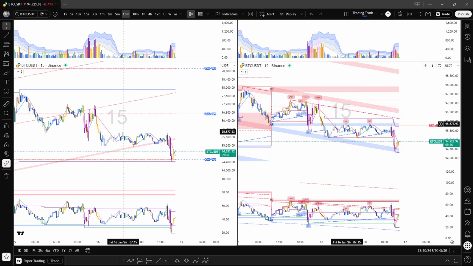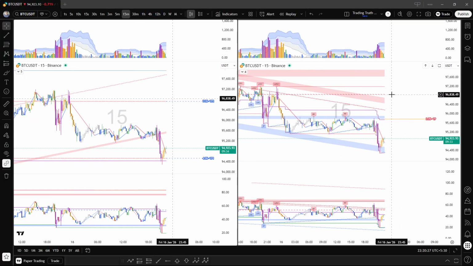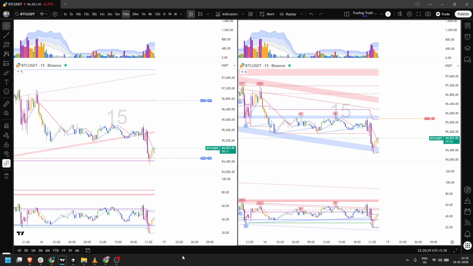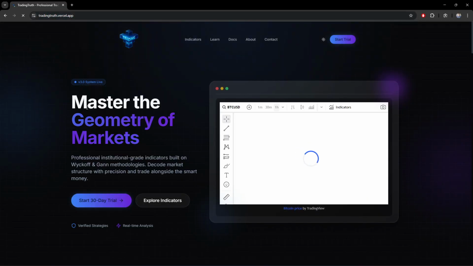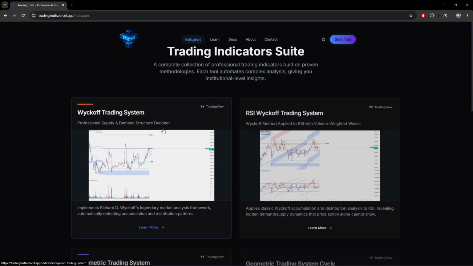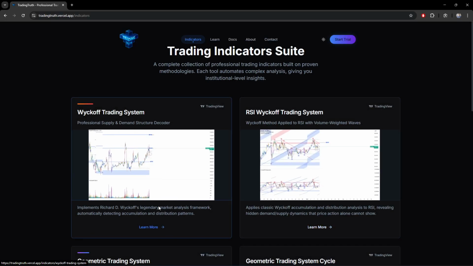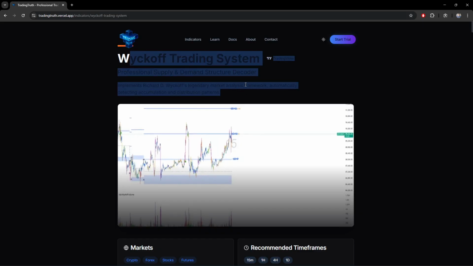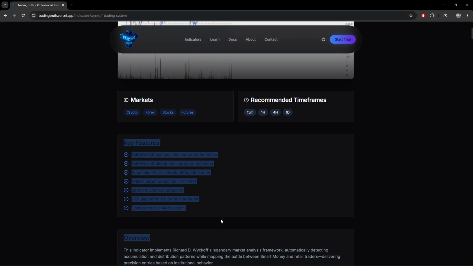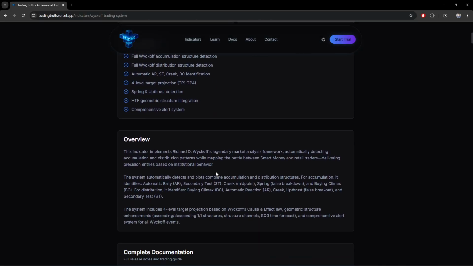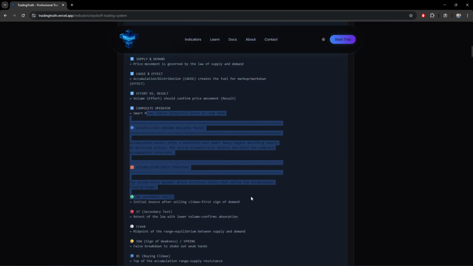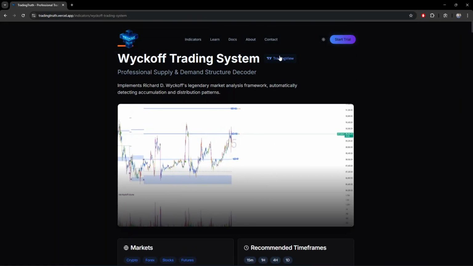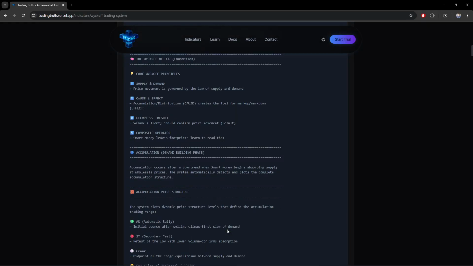Cool. Yeah, guys. I mean, you can definitely go to the website. This one. Okay. Explore the indicator. You can also look into the details of it, the key features, overview, and the complete documentation and principles that I have used there. Okay. This is the documentation on how to use the indicator basically.